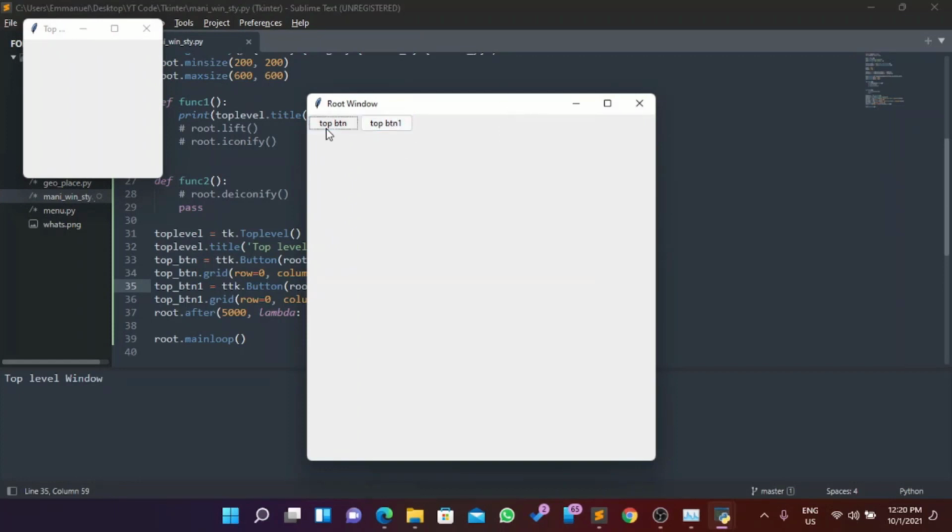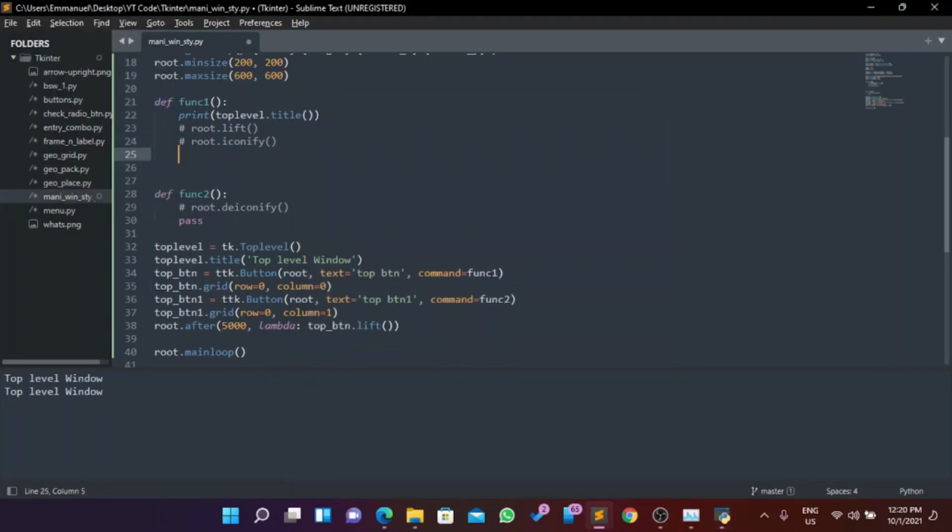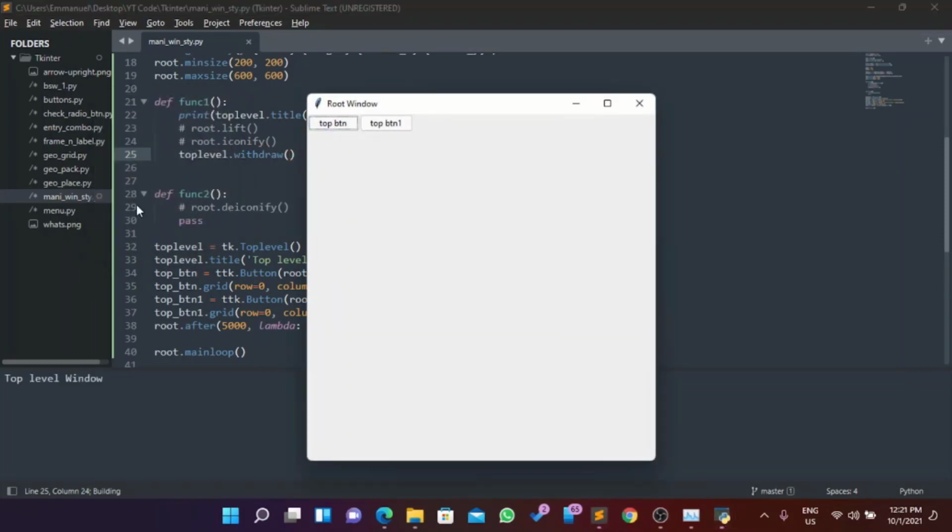Now whenever I click on function 1, I want to withdraw this window. So I'm clicking on function 1, I'm gonna do toplevel.withdraw. I want you guys to really understand what withdraw is. So I do Control B and I click on this. So it withdraws it. We can't even see it down here, but it still exists.